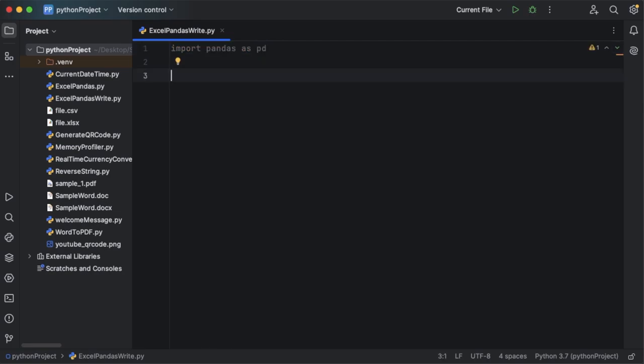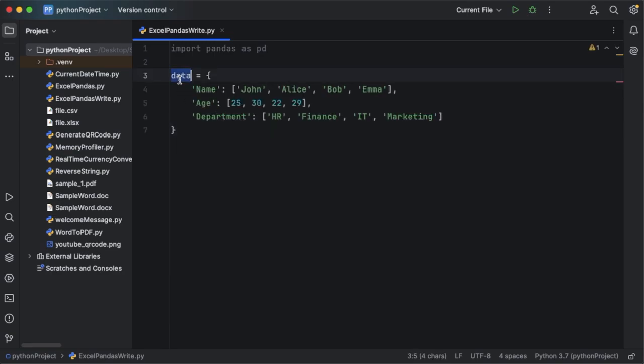Next thing is, let's create one dictionary. We are going to store data which we can push into our Excel file. So for that one, here I have a dictionary by name data, and within this one we have name, age and department keys. These will represent the column names for our data in the Excel file, and each key has some values. Name is a list representing the names of the employees, and age is a list representing the ages of the corresponding employees. Similarly, department has a list representing the departments where each employee works.